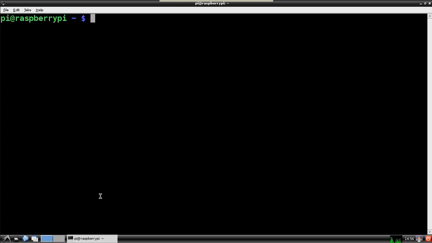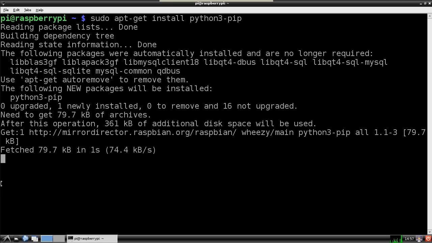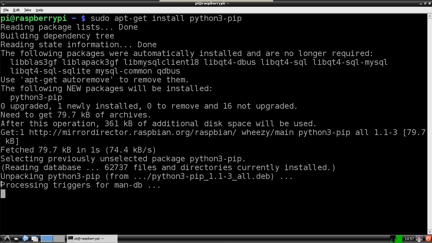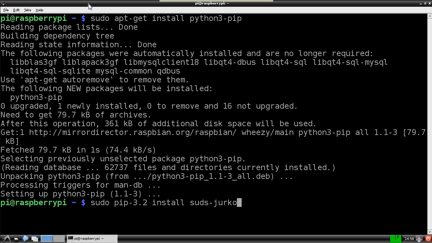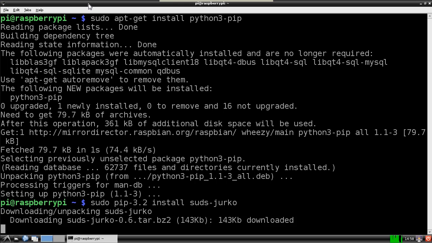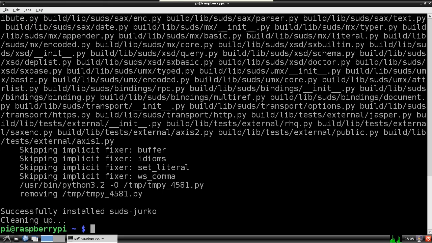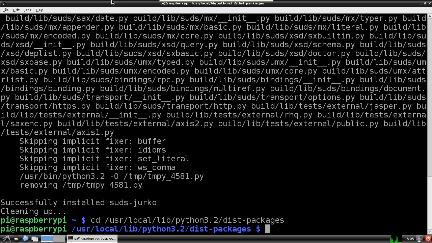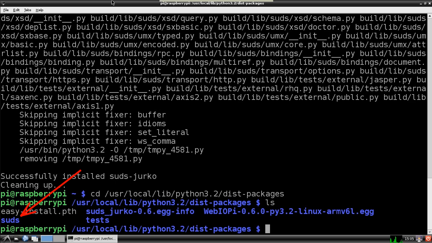Next, we need to install the SUDS SOAP client, but first I'll install pip, which is a tool for installing and managing Python packages. The regular version of SUDS doesn't support Python 3, so we need to install a fork called SUDS Jurko to get compatibility with WebIOPI. Here I use pip to automatically install the package. After installation, I'll cd to usr local lib python 3.2 dist-packages and verify that the SUDS package installed correctly. Okay, it looks good.